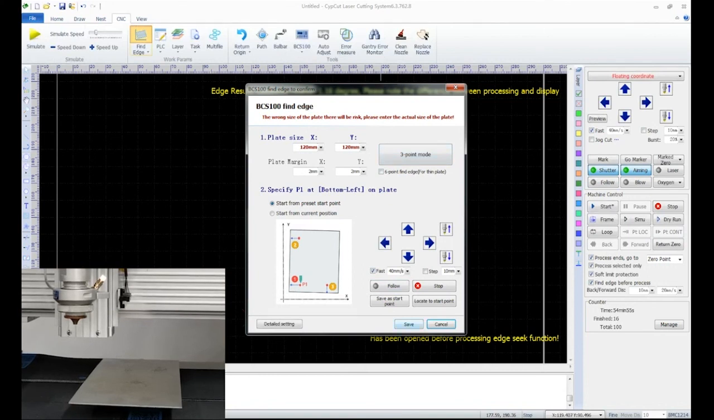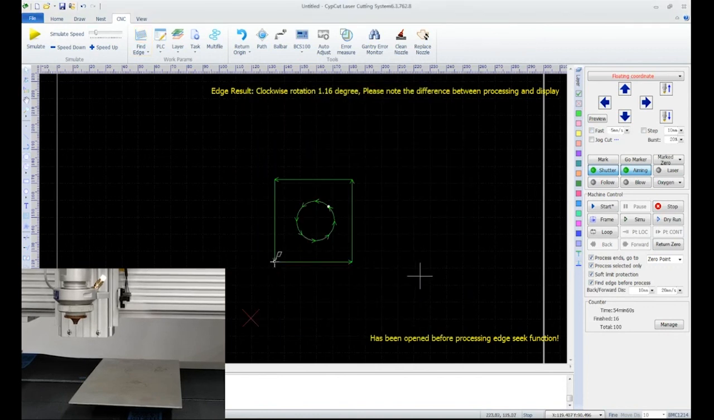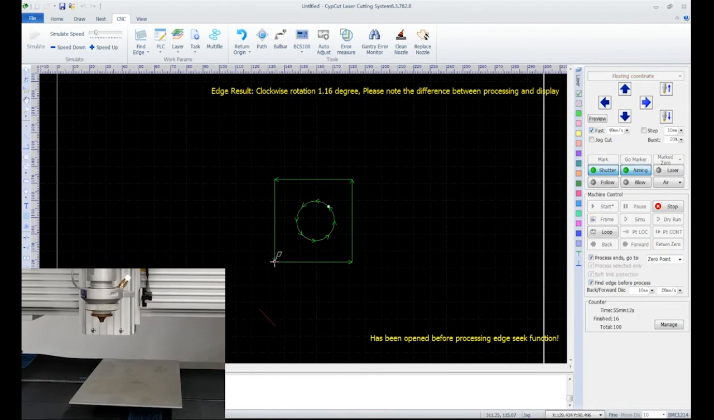Also, after the setup, on the other hand, select this Find Edge before process. The laser head will find edge before processing if we don't need to do it instantly. But no matter what, do make sure there is a plate right below for the head to follow, or the head may get damaged. When we cut sheet metal, we recommend a 6-point find edge with higher accuracy.